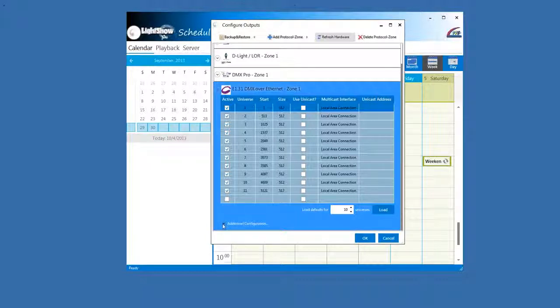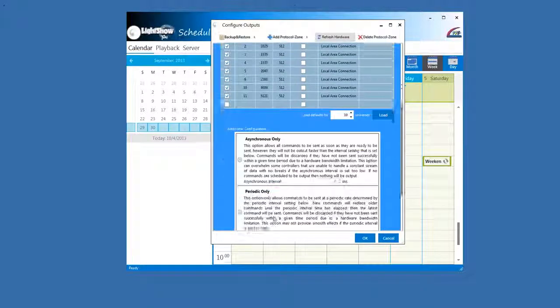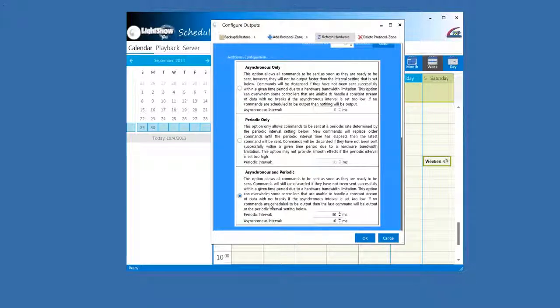Now once you've added your universes, let's say you're having a problem with your controller being able to accept them, you're seeing lagging channels, or you're seeing channels not responding or something like that. We've added an additional configuration section. These are defaulted for the particular controllers that we have in LightShow Pro. Right now we have 3 different options for each controller, and we allow you to select all 3 different options.